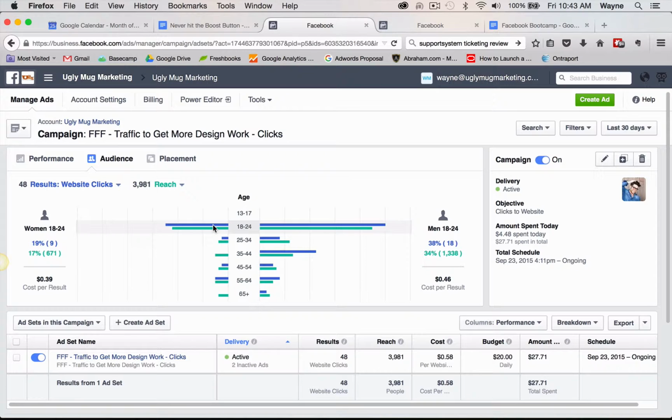When we deliver this ad to women between the ages of 18 and 24, we are paying 39 cents per click. However, on the other side, you see down here that we are spending 46 cents when we're reaching men of that same age range. You can mouse over each one of those to see where you're spending money and how much it's costing. In the bottom category, 65 plus, we're spending $1.19 per click to reach people over that age.